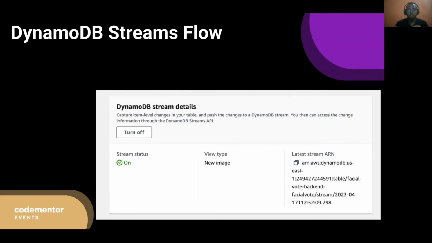So this is a snapshot of an example from DynamoDB. Currently, the stream is turned on, and as you can see, it's looking for new images. So basically, what that means is new data that's added to DynamoDB, it's tracking that.